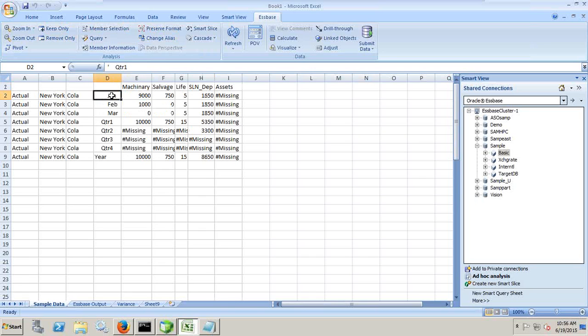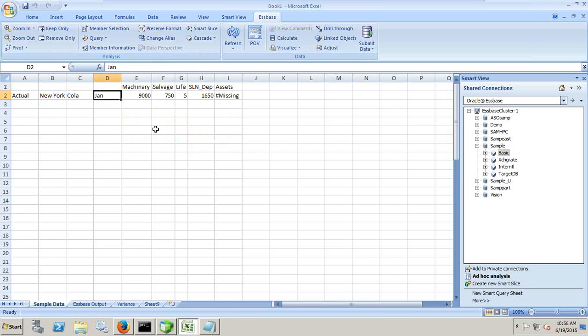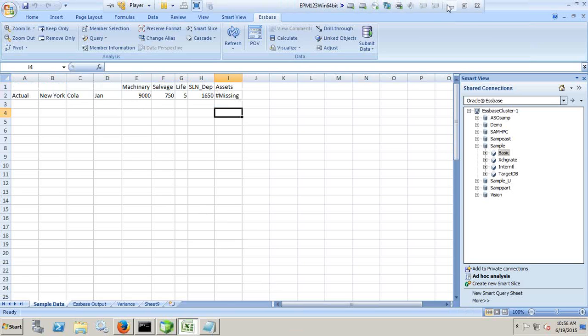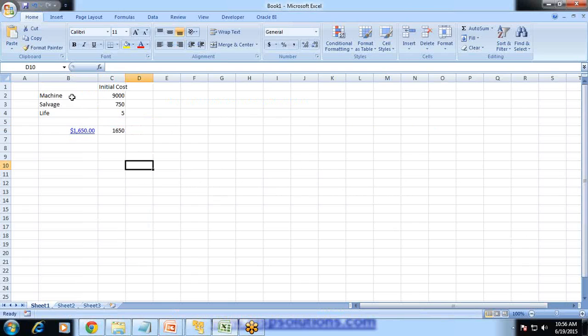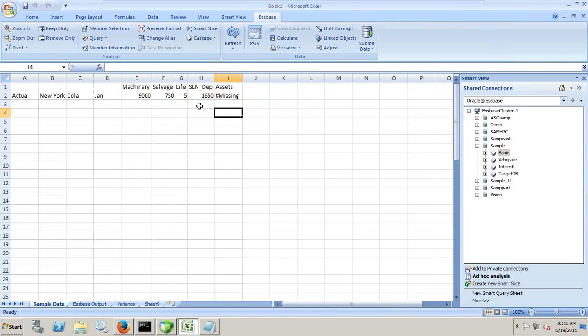And we'll calculate only for 1 month for now. In the next example, we calculate for multiple months. Okay. So this is my sample data, right? Same example I showed you in the Excel sheet, which consists of our machine initial cost, salvage value, and life of the year. Same input I have given over here. So my expected output is 1650, right?